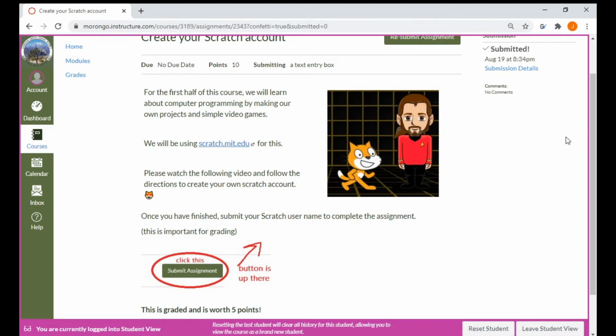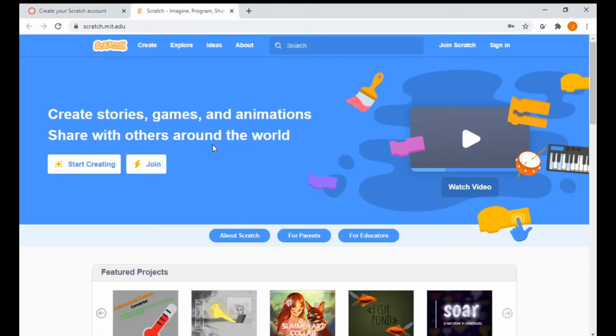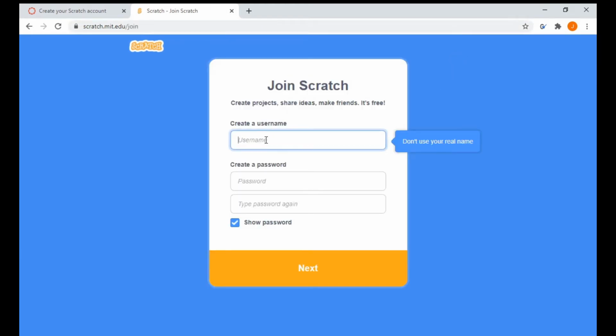So here we are in Canvas. This is the assignment. This is where I'm assuming you saw the video just below this. So we're going to click on the link that's right here in Canvas, scratch.mit.edu. If you're coming to us from somewhere else, you can just enter that URL into your web browser's address bar, scratch.mit.edu. Okay, what we're going to do is join Scratch. So I'm going to click this link right here. We're going to pick a username for ourselves.